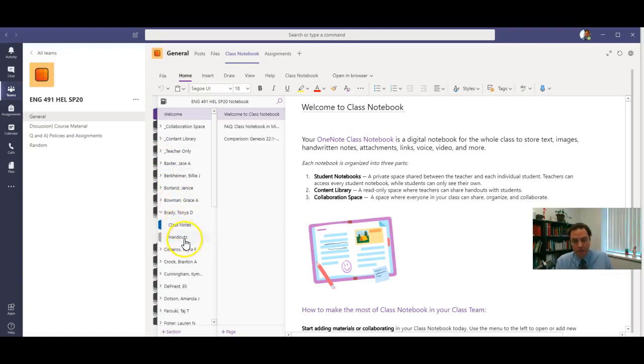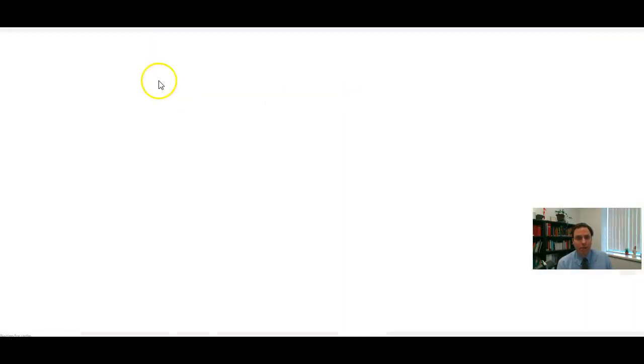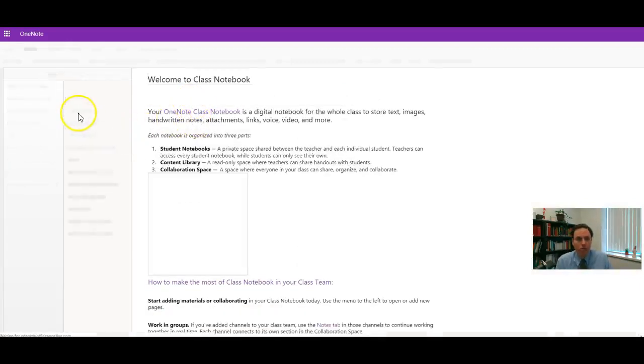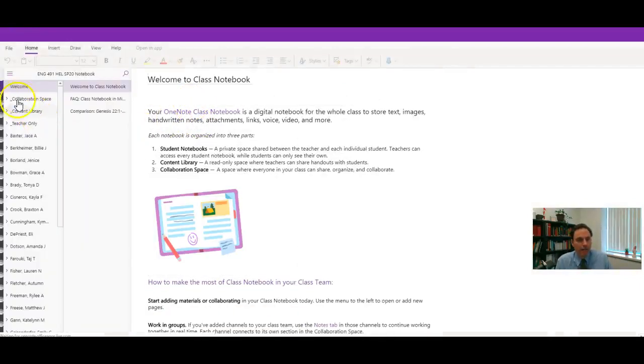You can put your own class notes here, and you can copy any handouts or anything that you want here. If you go into, actually, I'm not going to use Class Notebook through here. You can also open it in a browser, which is a slightly better interface than the one that comes through OneNote. And you should have access to all of the same material.